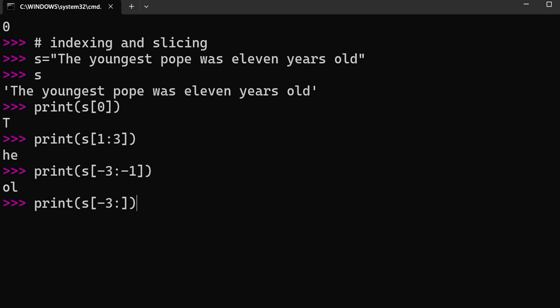It will start with O, L, O, L, D. It will print that. Yes, sir. You understood now how slicing is working, how indexing is working. Perfect. Next question.